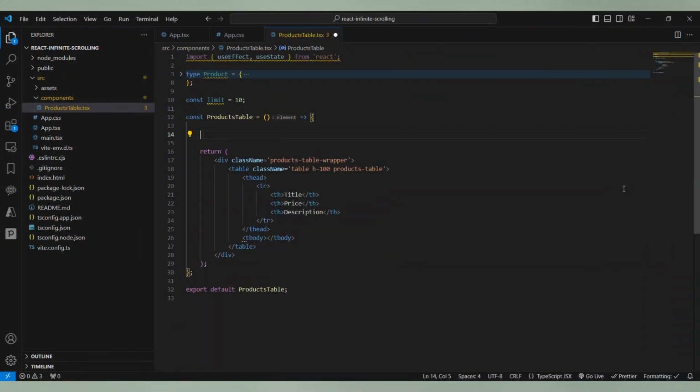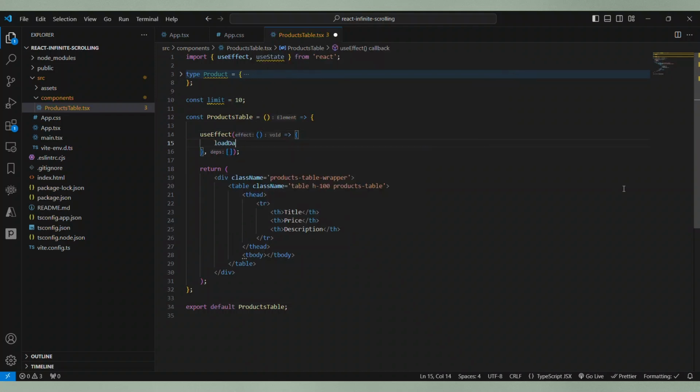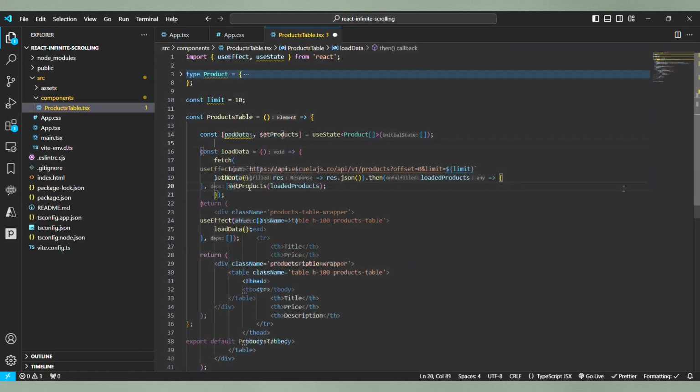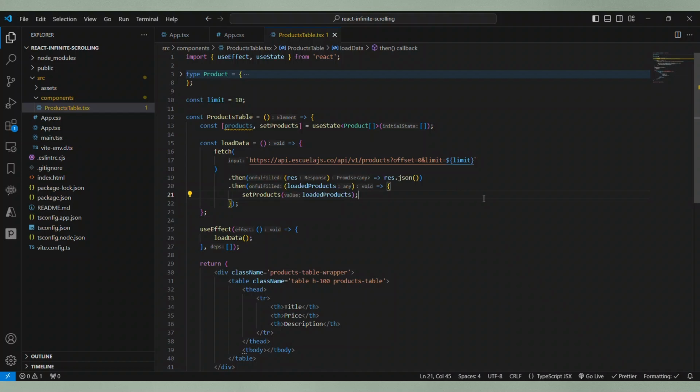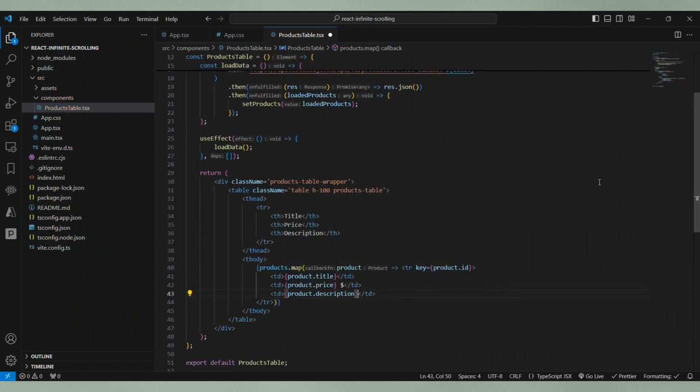The first thing we want to do here is loading the data, so I will use an effect hook with an empty dependency array that calls this load function. Here we will simply use the fetch function to make the request to the backend and write the result to a state variable. Then we will use the state variable to render the rows in the table body. Everything very simple so far.